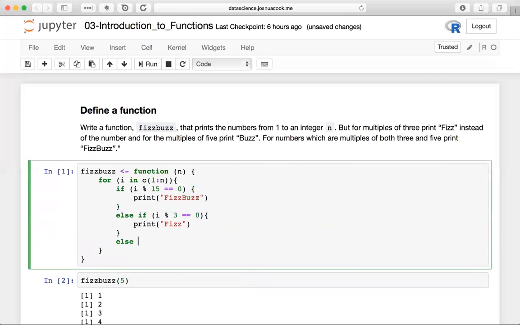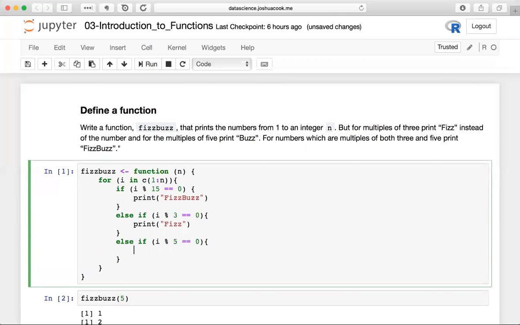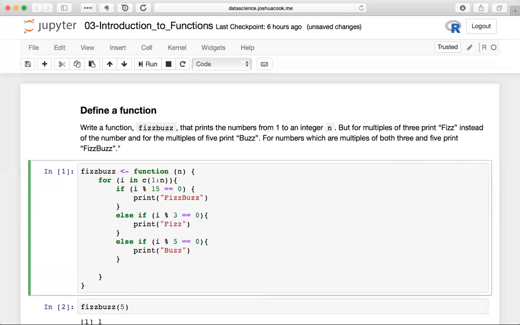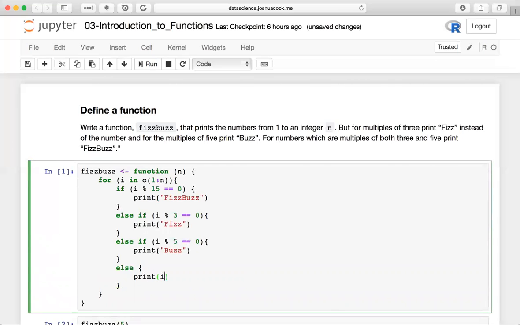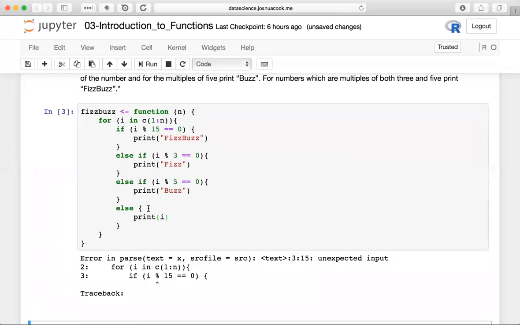We're going to do else if i modulo 5 is equal to 0, which will evaluate to true for all multiples of 5. It will be false for any of these that are not multiples of those numbers. We're going to put the braces here, and if it's a multiple of 5, we're going to print buzz. And then the final case, if it's none of those things, we want it to just print the number itself, and that's our fizzbuzz.